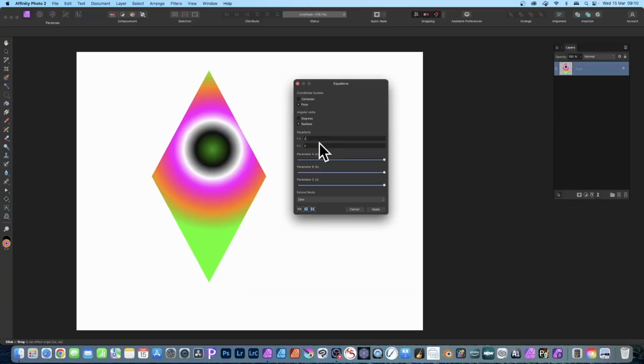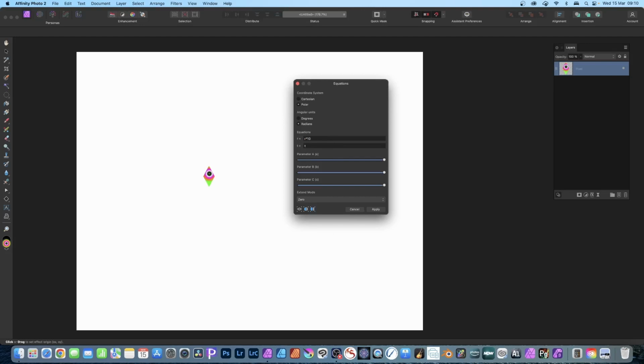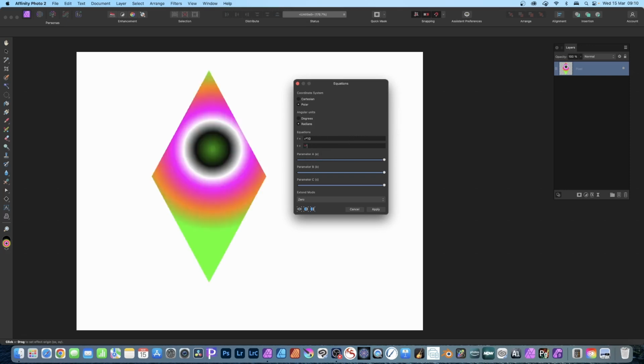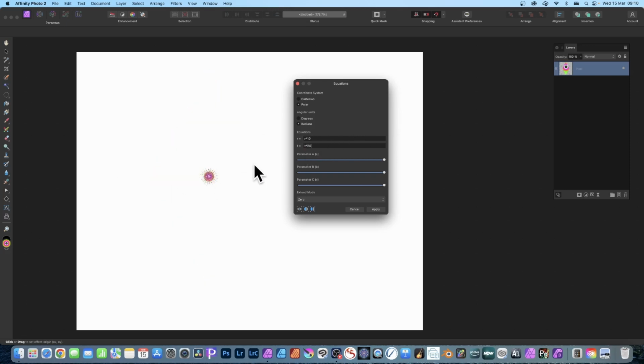But in this, I'm going to use R times 10 and then times A, which is a parameter. You can see the parameters at the bottom. Go to the R field and enter R times 10. Now the times is an asterisk. That's just above the number 8 on the keyboard. Then you can put T times 20 and you can see the result. Really quite small, but you can modify it using parameters.